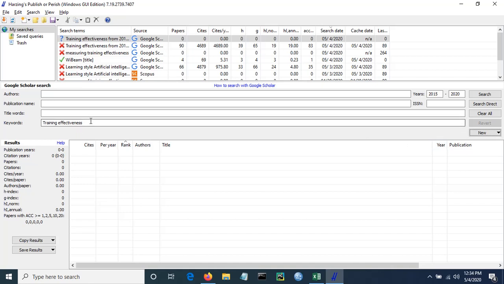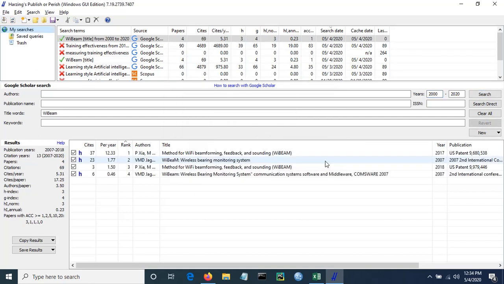Yeah. So instead of using keywords, let me see if I can search with the title. So this is a paper which I have written in 2007, and I'll remove this, or maybe I'll say 2000 and say search. Yeah, this is the one. So let's see whether this is the same paper or not. Yeah, good. It has been cited 23 times, and the number of citations per year is 1.77.